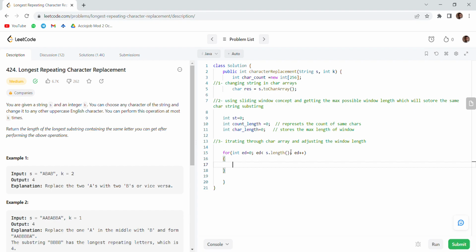So we should first increment the character count, increment the character count index. So character count is, caret int plus plus.